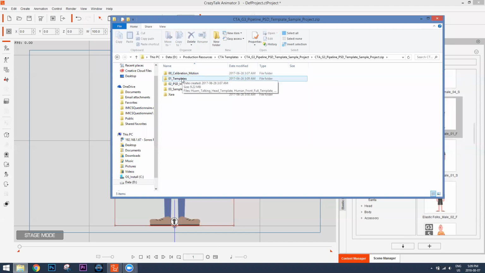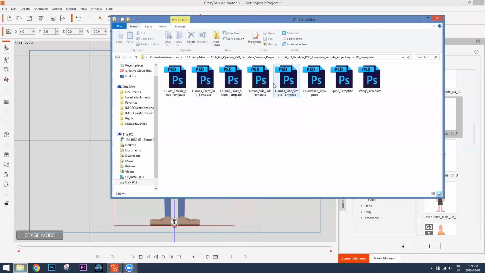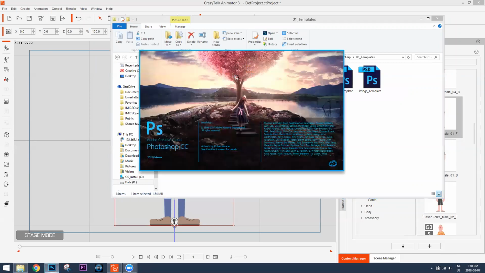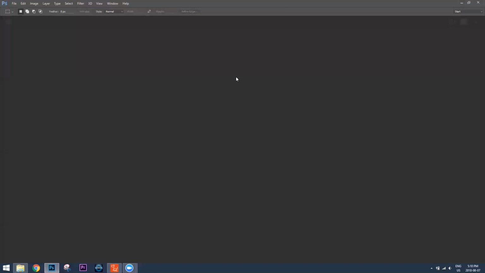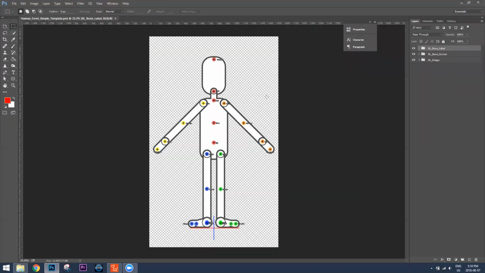Okay, so we're going to have this stuff here. There's calibration motions under templates. You can see the different templates that we have here. I'm going to show you a very simple one first. So, human front simple template. Okay, there you go. Let's just load that in Photoshop, and here we go. So this is the simplest template.